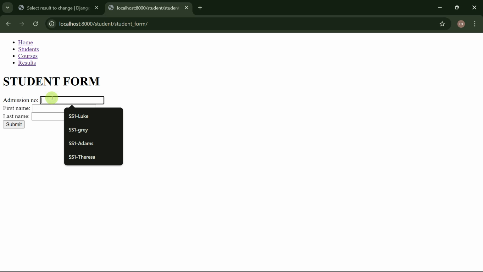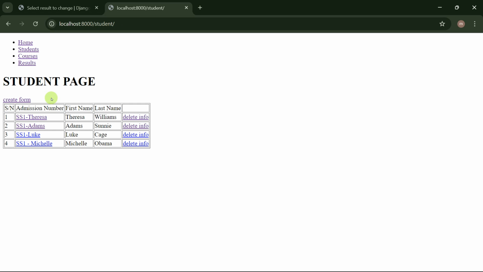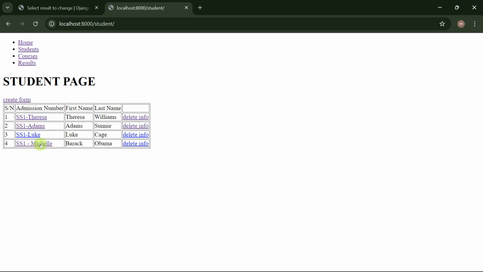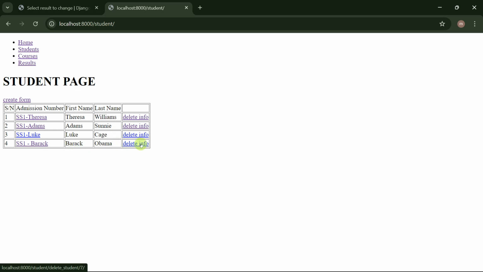So let's do a create form. Let's say ss1 slash, what do I do here? I think it's Michelle. I'll just say Michelle Obama, enter. And so let's say I want to update, I'll just click here. I'll say no, it's not Michelle, it's Barack Obama. So let me just change this also. Barack.